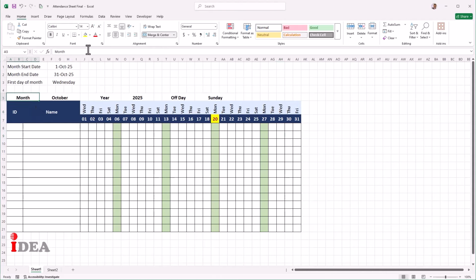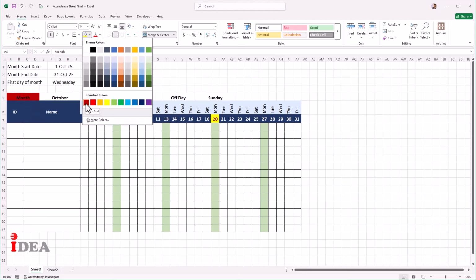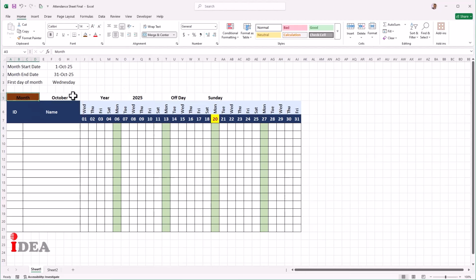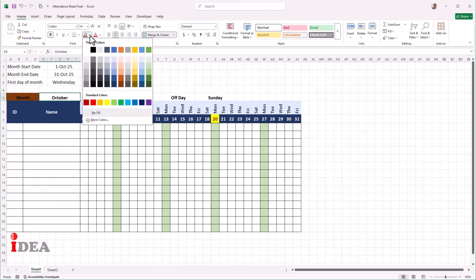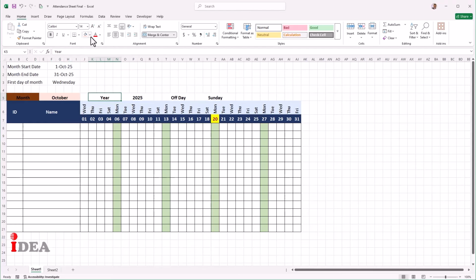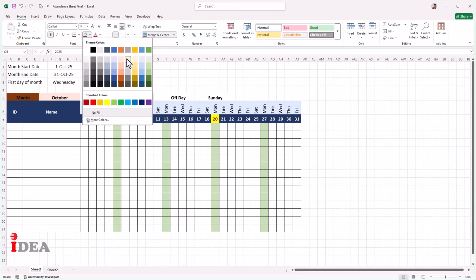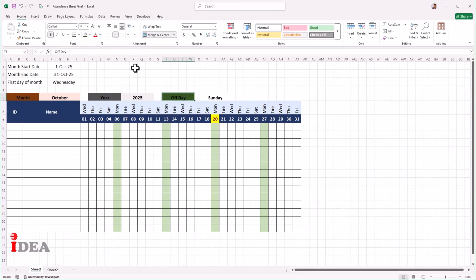First, select the month heading and change its fill color. Next, select the month cell itself and apply the same fill color. Repeat these same steps for the year and day off sections as well. Now, select the month heading, hold the Control key, and also select the year and day off headings. Change their font color to white. After that, select the month, year, and day off cells while holding the Control key and align them to the left.